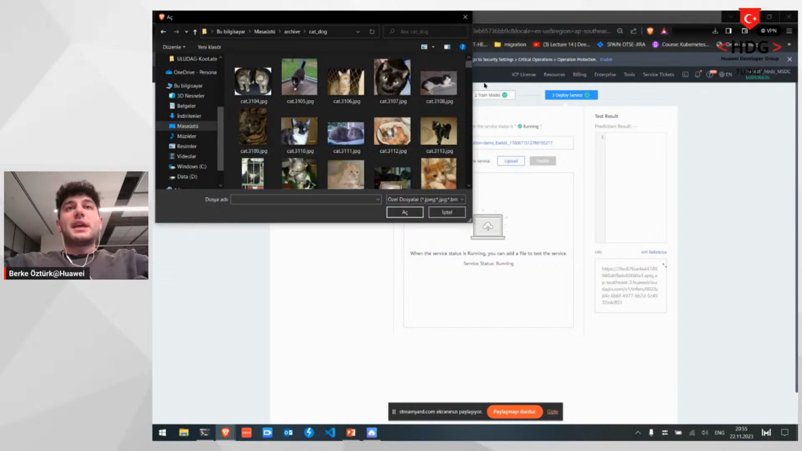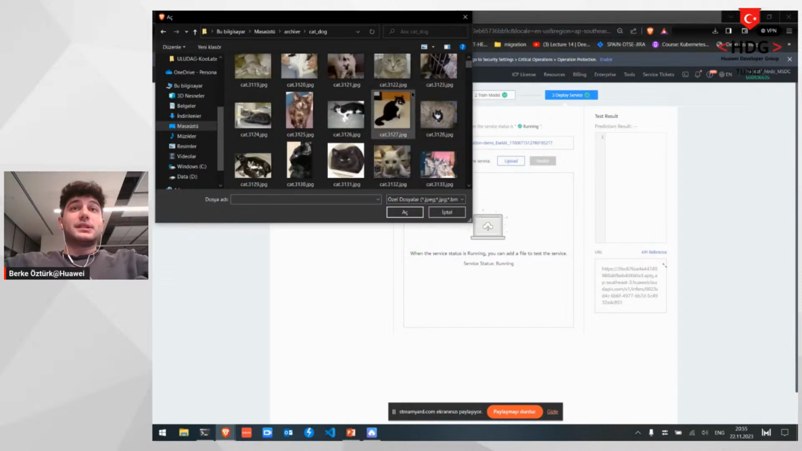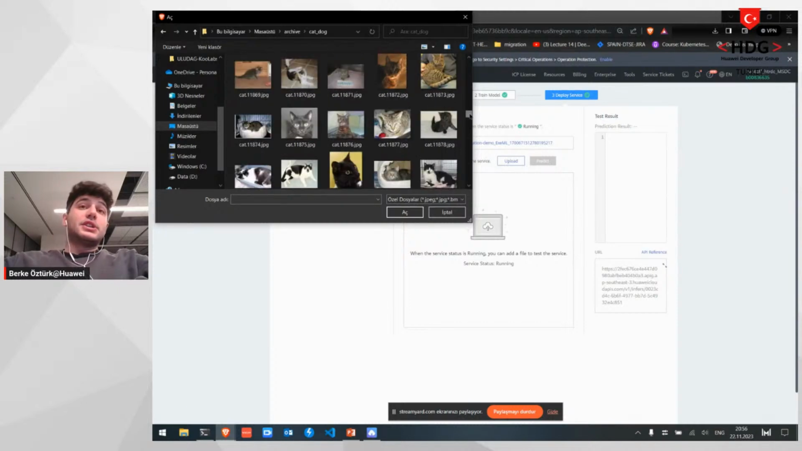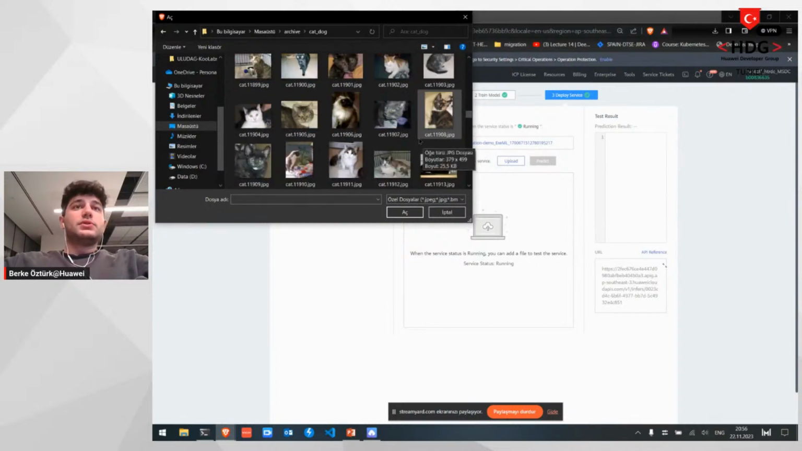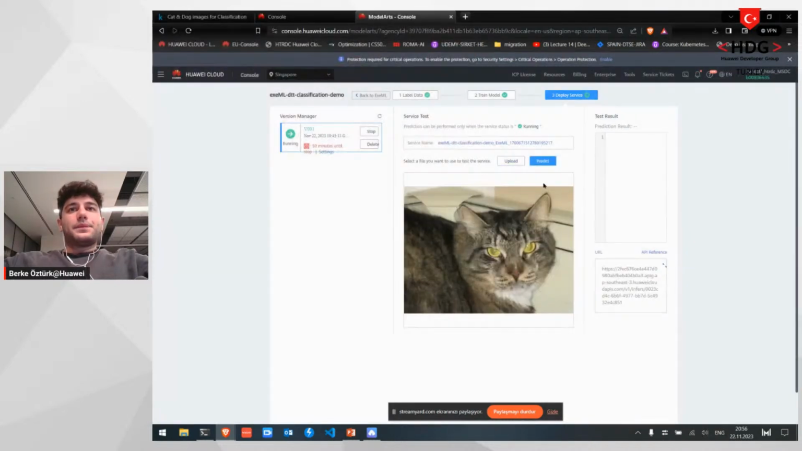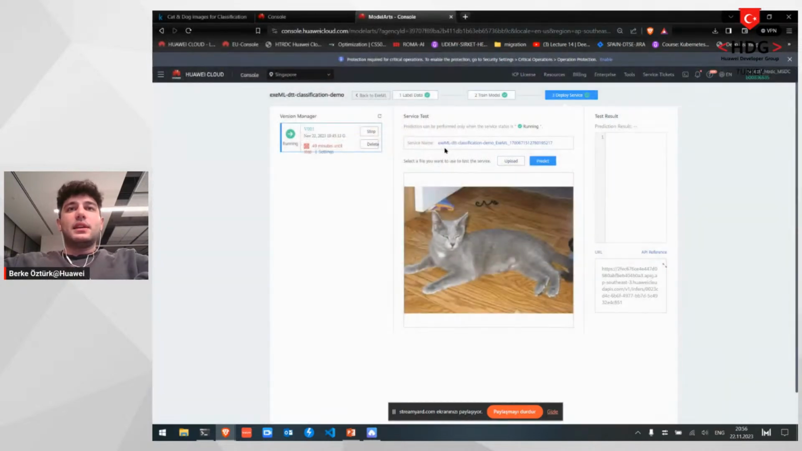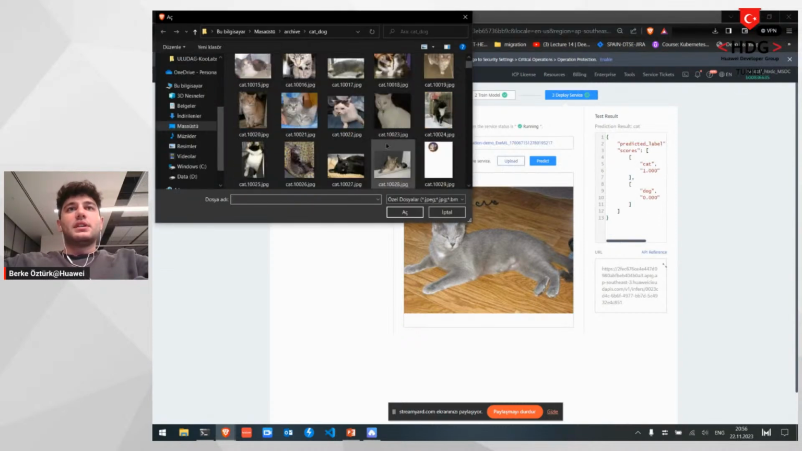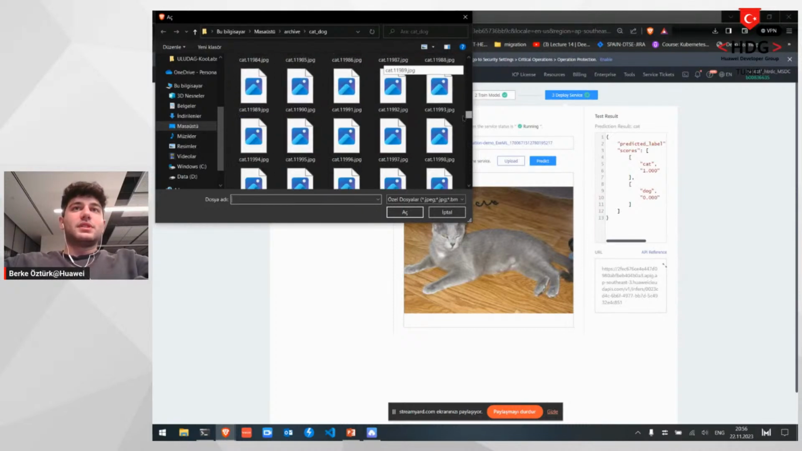We are not going to use the same images that we used for the training section to test the model. We are going to use different types of photos and images for tests. Right here, we just click upload, select any image of cat or dog, then click predict. And right here, it says predicted label cat, and it says 100%. It's working quite okay. It's working so good.